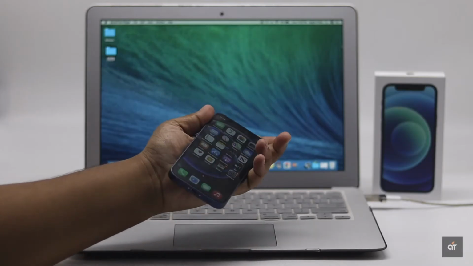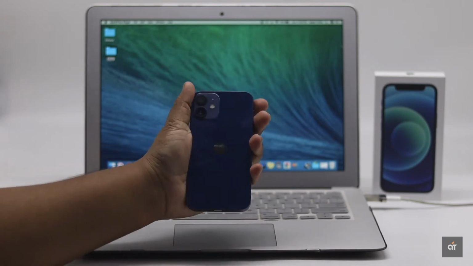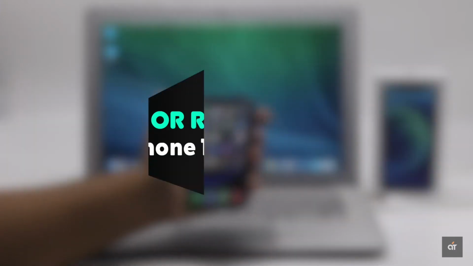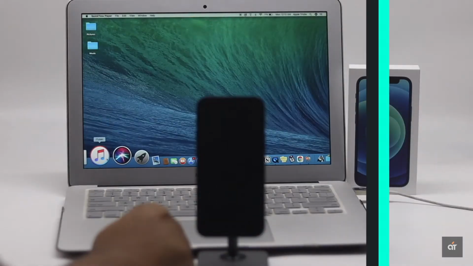If you're facing any major software issues on the iPhone 12 mini and can't find the cause or a way to fix this issue, you need to restore your iPhone to factory default settings. In this video, we will show you the step-by-step process to do that. Let's check it out. Open iTunes.